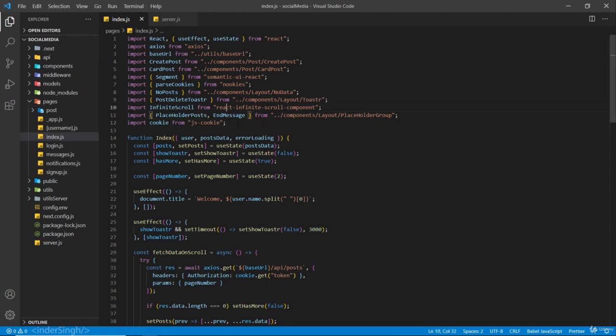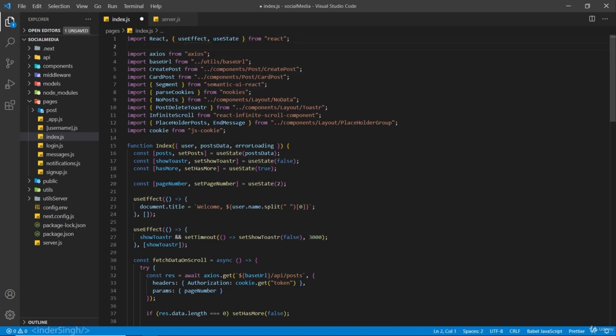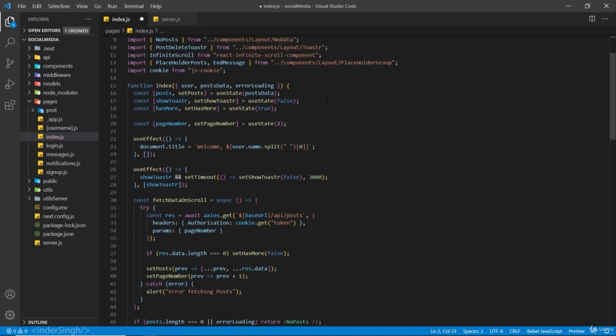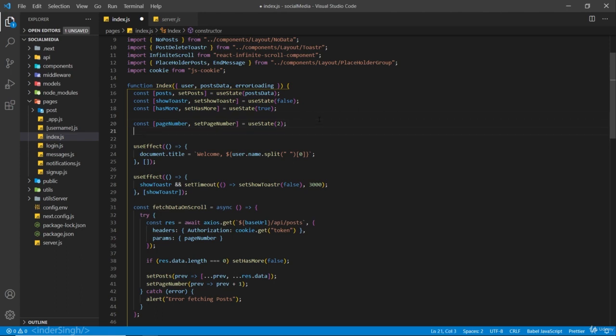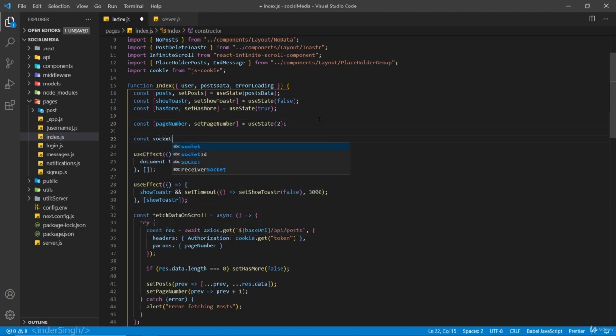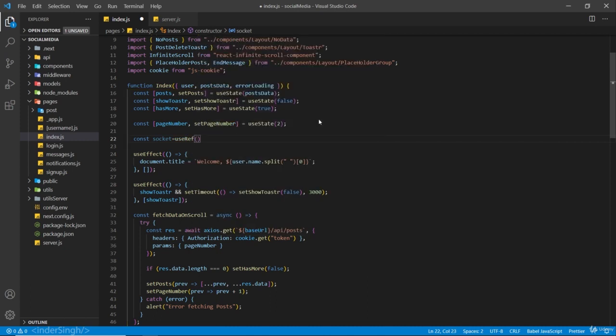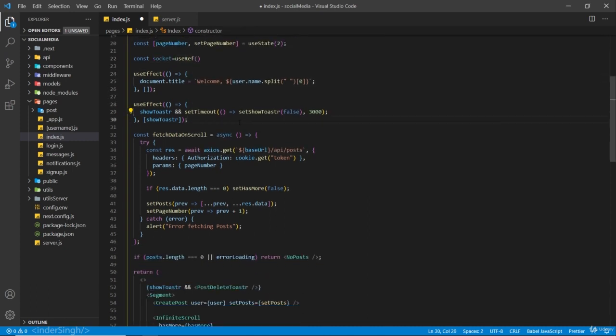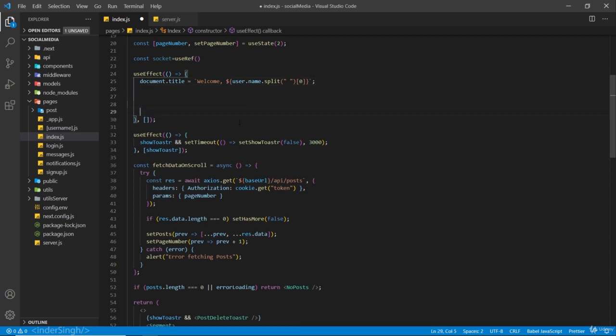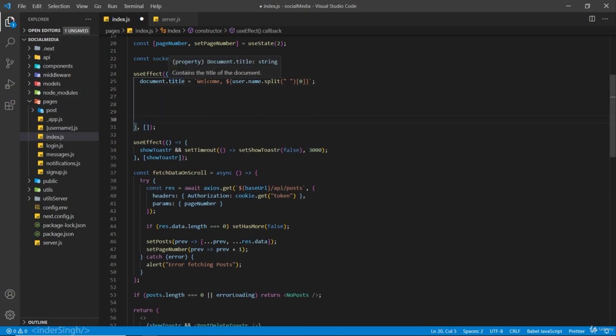Inside this, we're going to again import the io from socket.io-client. So I'm going to import it at the top of the page. And inside this again, we're going to create a ref, const socket = useRef. Inside this, we're again going to create a useEffect. I'm going to use this one. It is already on the mount.